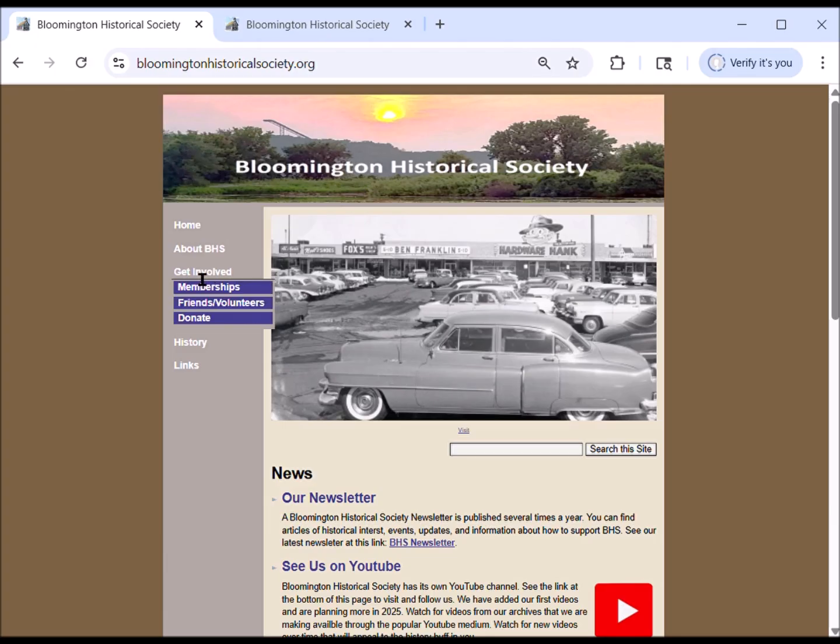Once you find our website, you have the gateway at your fingertips for other information about the Old Town Hall Museum, which is operated by the Bloomington Historical Society, and also social media links. And we'll get to how to find those in the website shortly. Let's take a look at the main page.